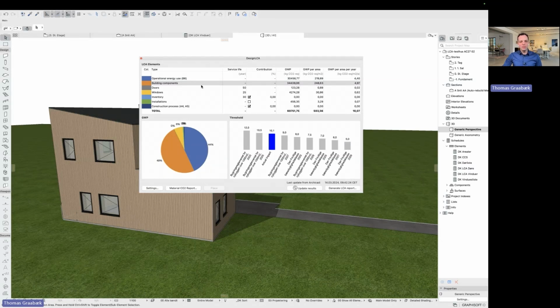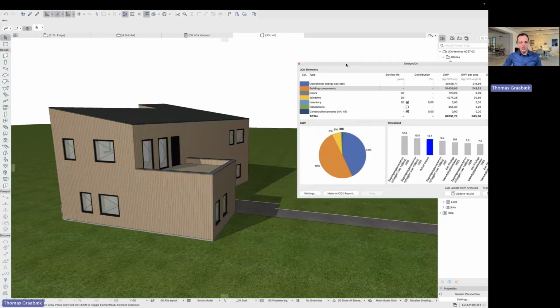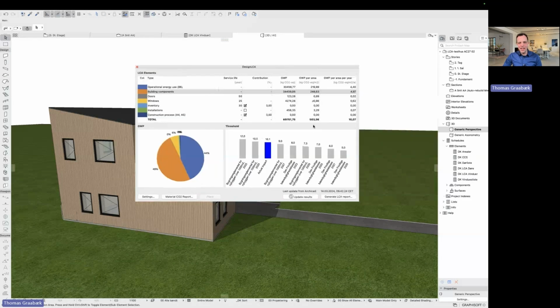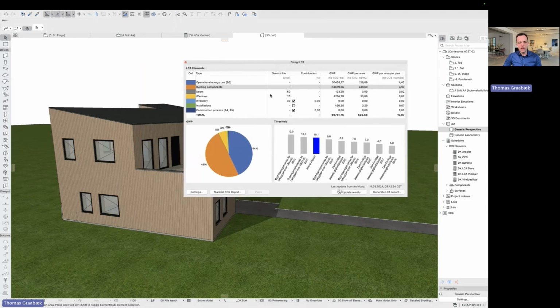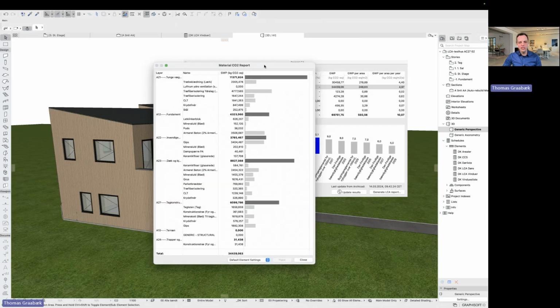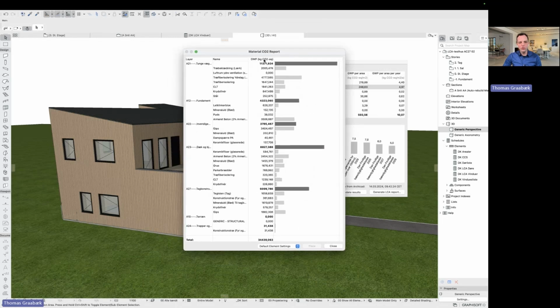So if I have this project in the background and I can see I have 10 kilograms of CO2 per square meter per year, and that's too much for me. I wanted to lower it. I need to figure out what to change. And that will probably be some kind of material. So to do that, I go to my material CO2 report. And this is a super clever tool. So I can see my different layers here. So I have outside walls.